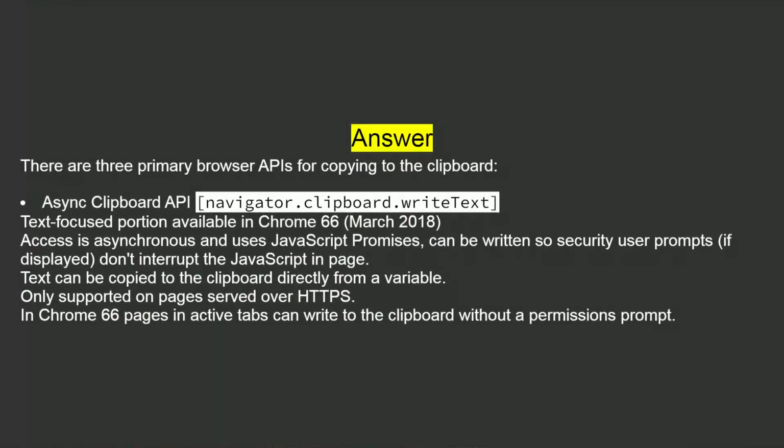There are three primary browser APIs for copying to the clipboard. Async Clipboard API. Navigator Clipboard Write Text. Text-focused portion available in Chrome 66, March 2018. Access is asynchronous and uses JavaScript promises. Can be written so security user prompts, if displayed, don't interrupt the JavaScript in the page.